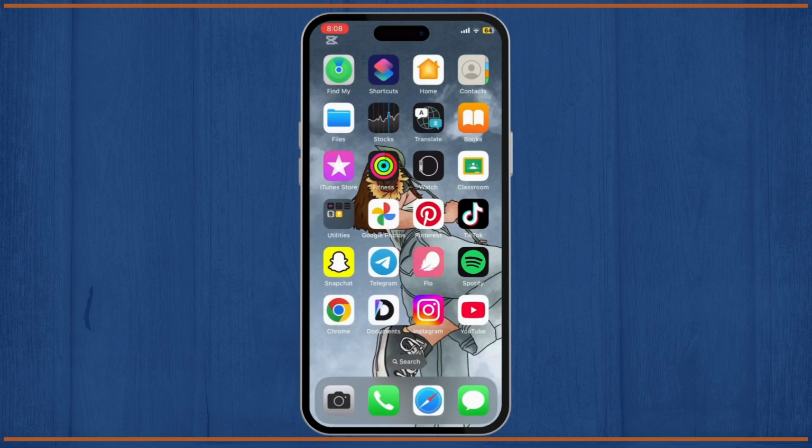Today, I'm going to show you how to fix the issue of screen recording not showing in Control Center on your iPhone running iOS. Let's dive right in. First, let's tackle solution 1.